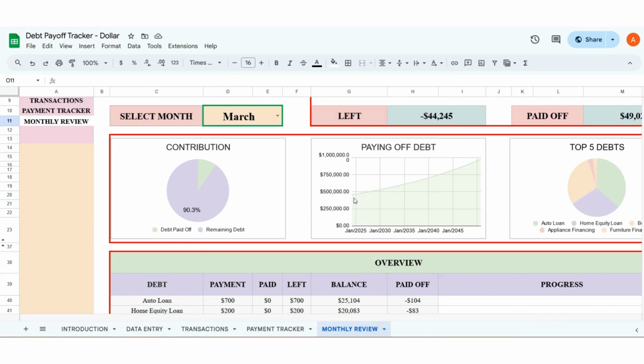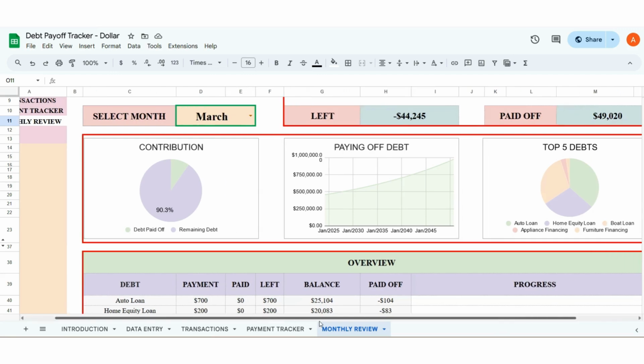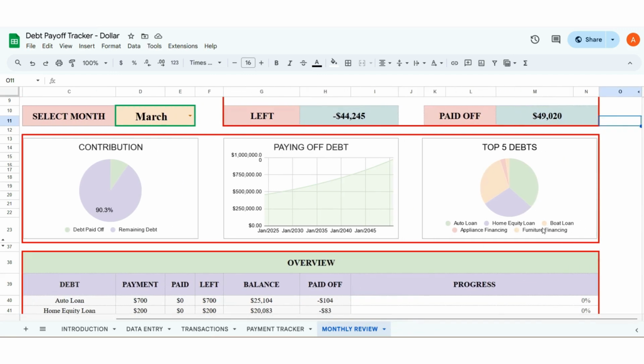And this shows over the time of paying your debt how it changes from January 2025 over the period of January 2045, if you have that much loan that continues till January 2045. And this graph will present the top 5 debts. The top 5 debts will be presented through this pie chart.